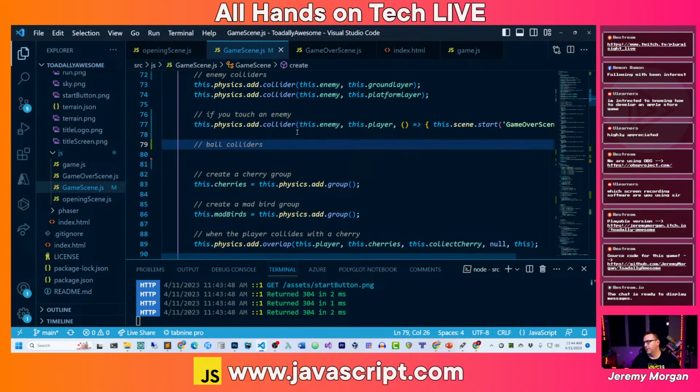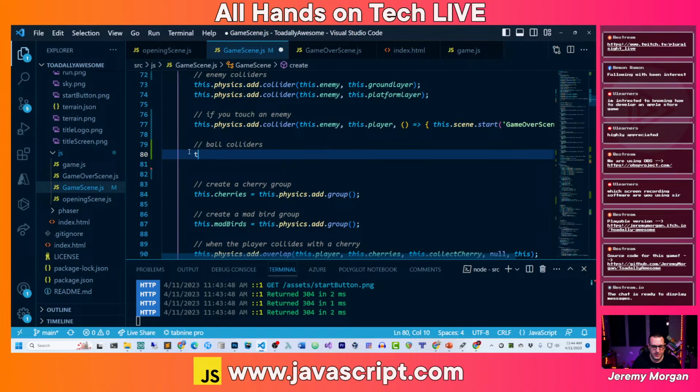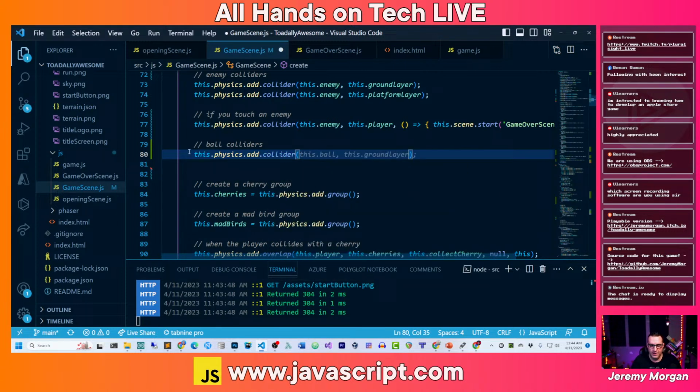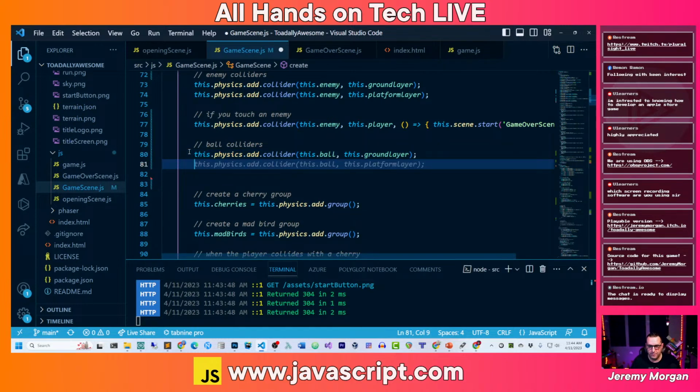Ball colliders. Now, if you haven't been watching this thing too much, I might be going a little fast, but colliders are collision detection algorithms that basically say if the ball is touching this, then we'll add a collider that says do this thing if these two things touch. So we'll do this, and we're just kind of copying what we've done a bunch of times here, which is just add collider. The collider will be this ball and this ground layer. So now it'll collide with the ground layer and the platform layer.